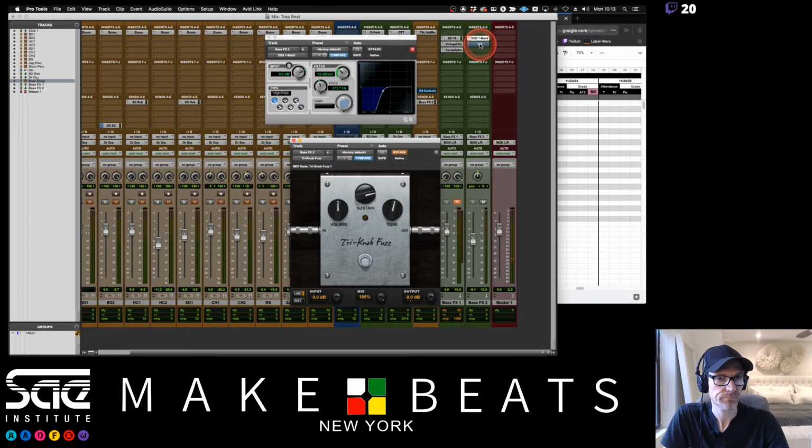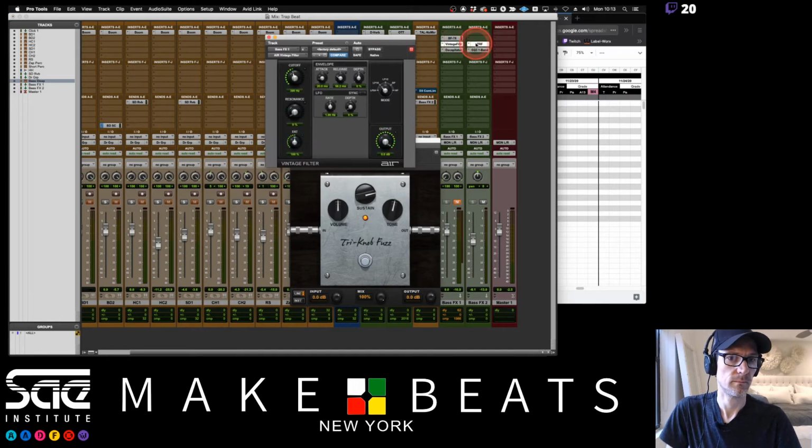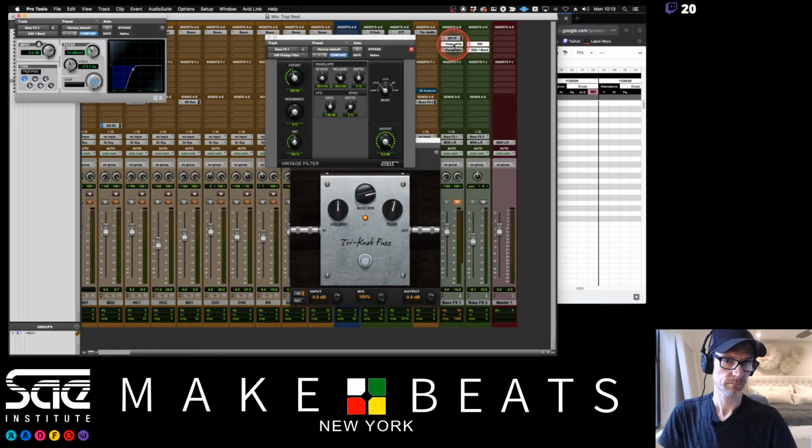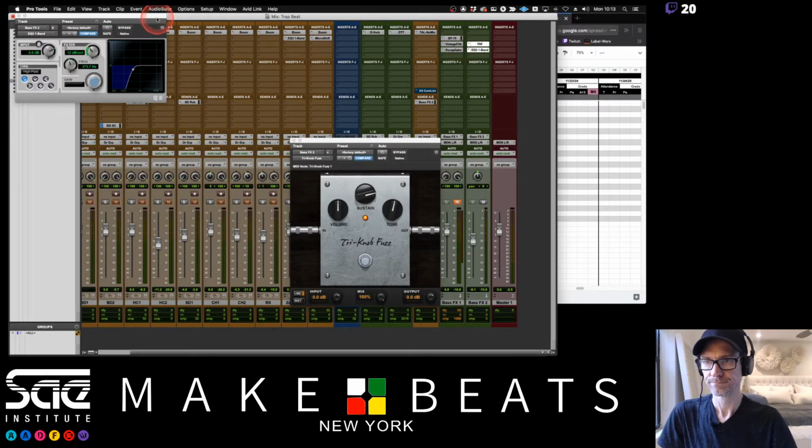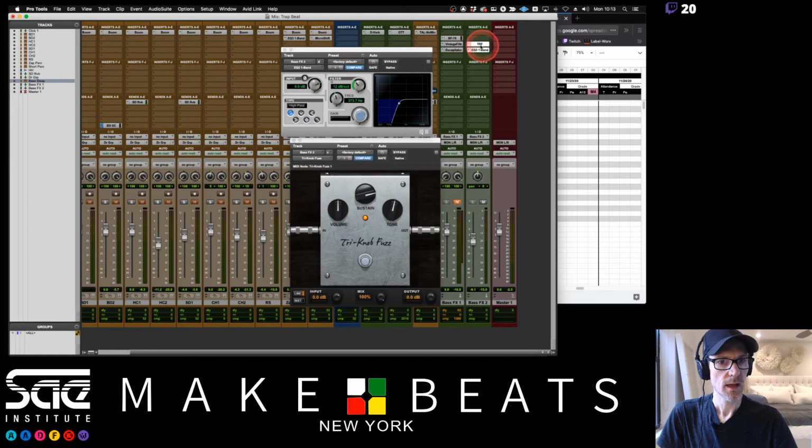But if I put the EQ after the distortion, we're hitting that distortion with all the frequencies, but then we're cutting everything out. So it's really sucking everything out there. And then it's really up to you which one you like best.